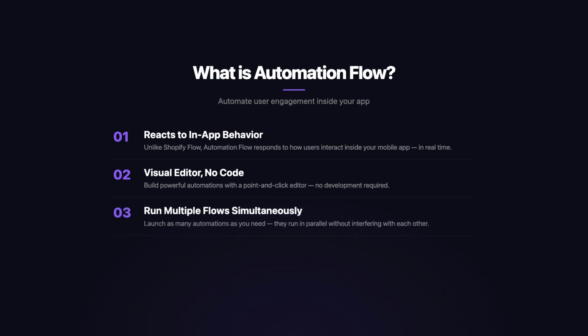Run as many automations as you want at the same time. They're independent and never interfere with each other. Change a flow, pause it, or turn it off, all live, with 0 App Store review.